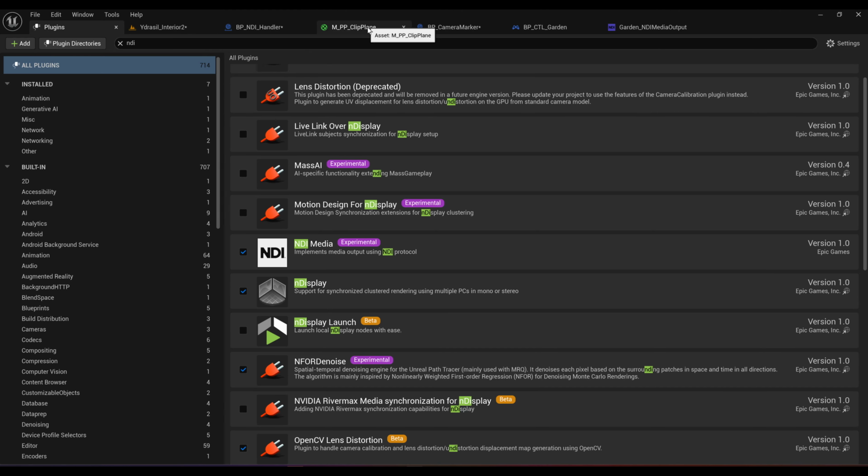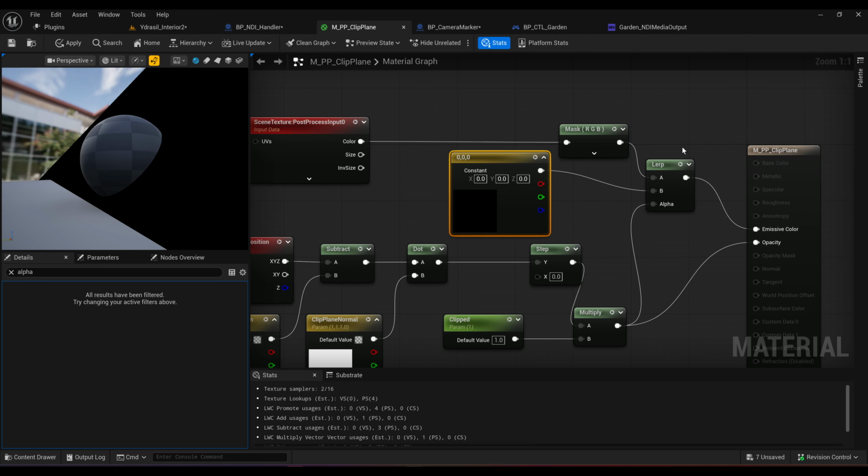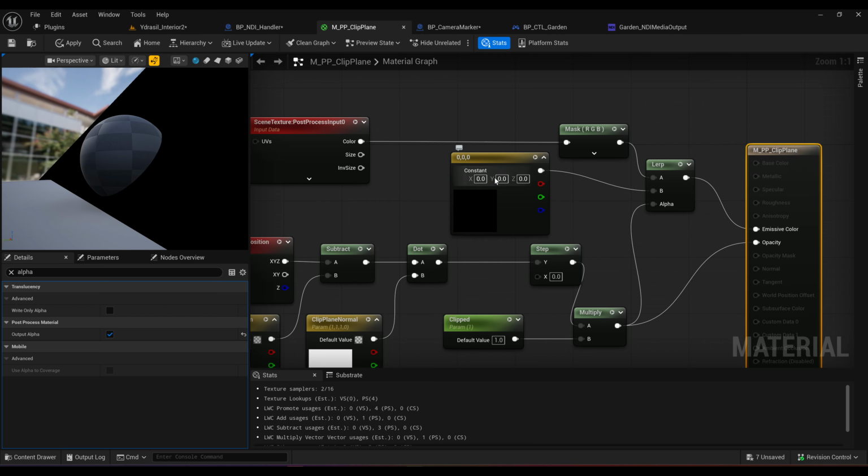The next most important thing you're going to want is a material. So I've created a material here. It's PP clip plane. Yeah, I'm childish. I like to use PP.